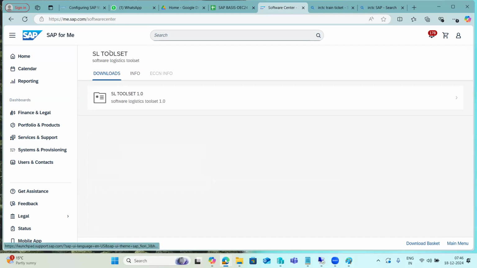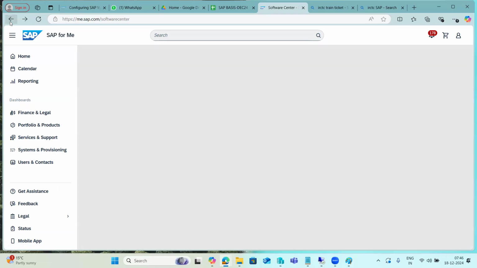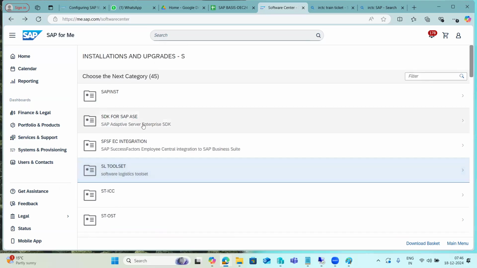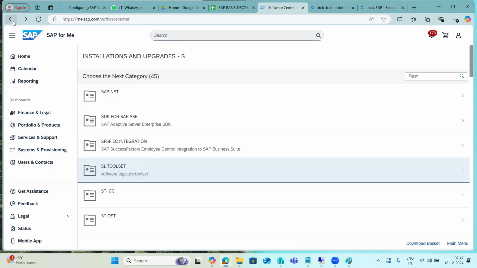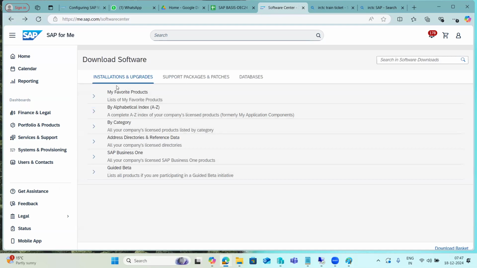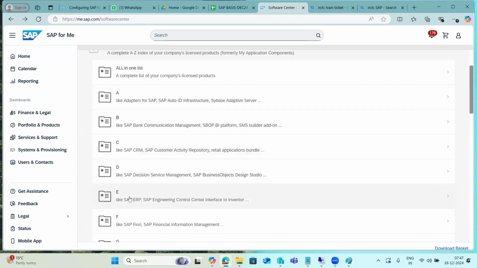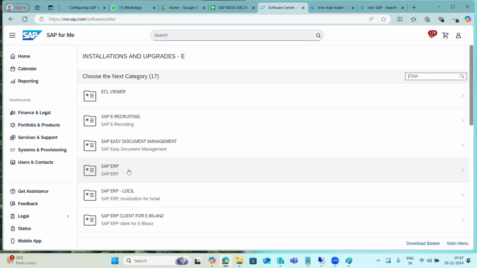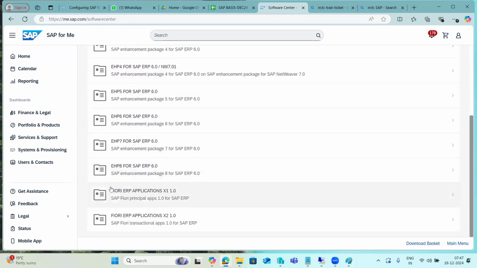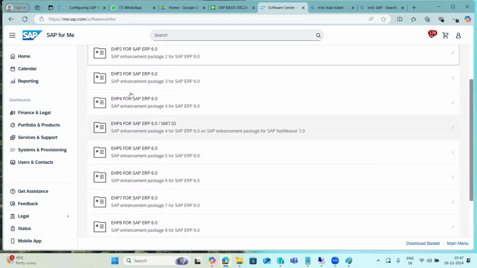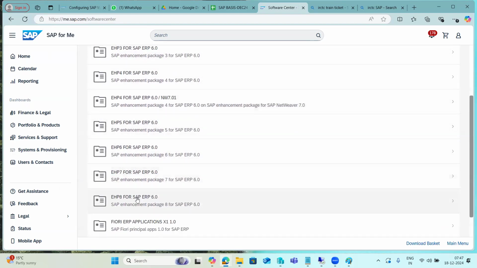Okay, SL Toolset, Software Logistics Toolset, the software center, the SL logistics tool center here, right? All the listed software is available here. Suppose you want to download ECC, then E for ECC, ERP, then go to ERP. We have the versions there: ERP EHP 8, 7, 6, 4, 5, 2, 1. Then you can download the respective ERP software here.